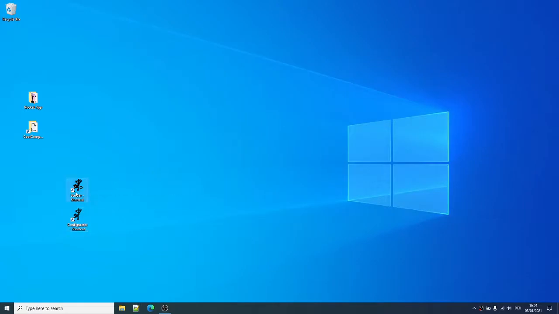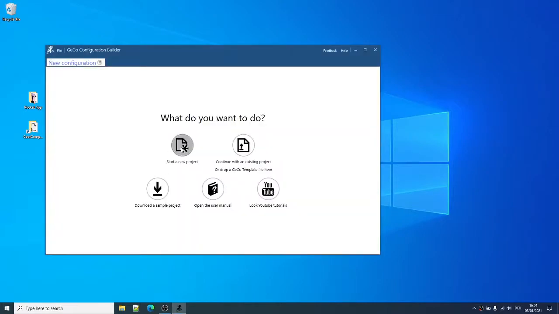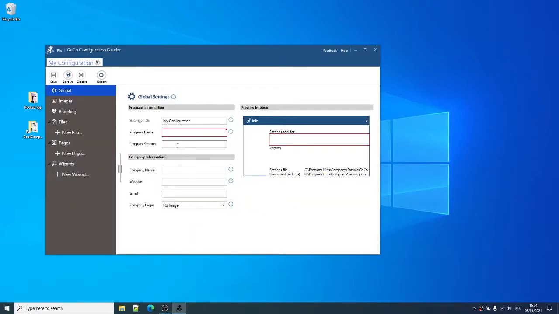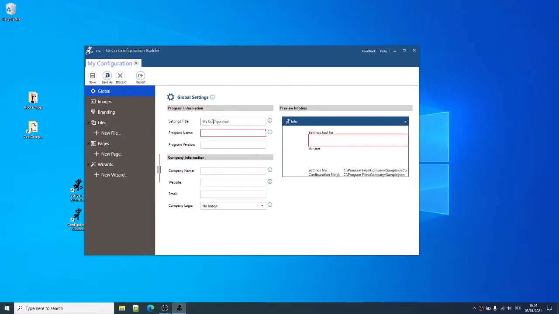We start the Geco configuration builder, and when it's started, we start a new project. First, we give some general details like the title, the program name and the program version.